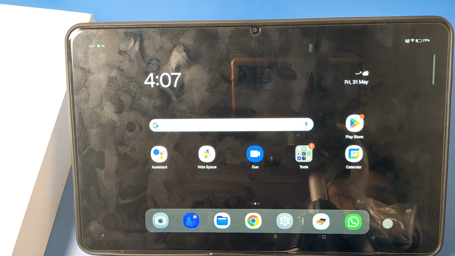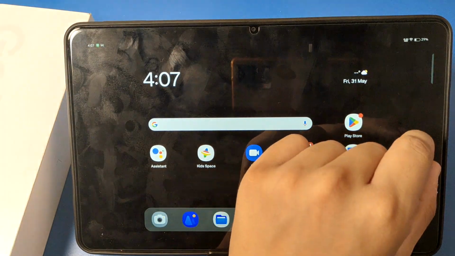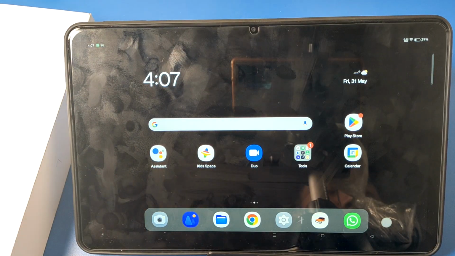In this video I'm going to show you how you can enable floating bubbles in your Oppo tab. When a notification or message from WhatsApp or any other app comes, it shows on your home screen like a bubble. You can see it there, and you can float it anywhere on your home screen. How can you enable it?